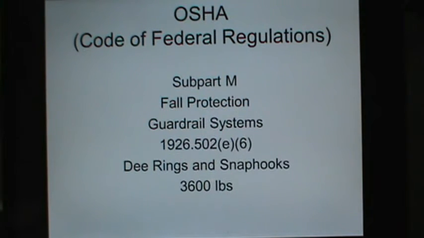There's also something about D-rings. If we flip a page or so, it'll be paragraph 502E6. A D-ring or a snap hook shall be proof tested to a minimum tensile load of 3,600 pounds without cracking, breaking, or taking permanent deformation.